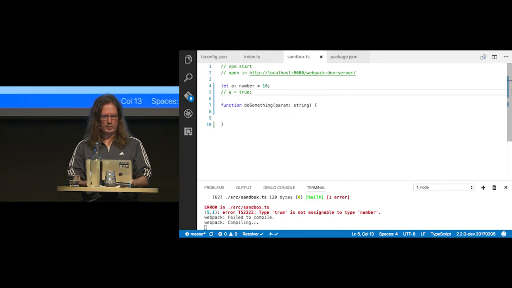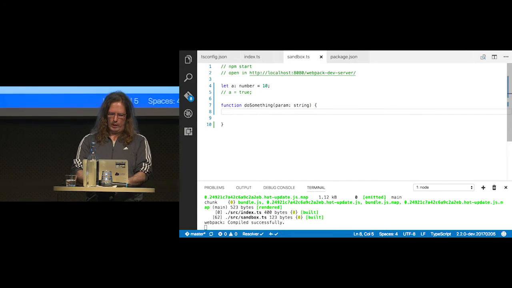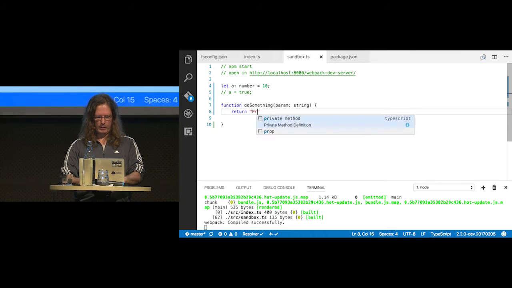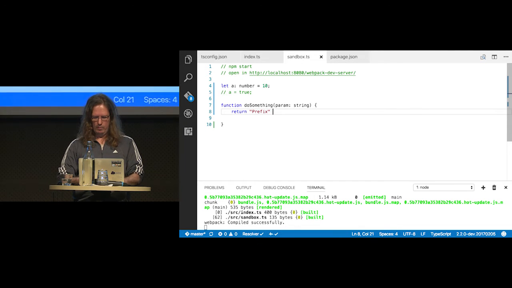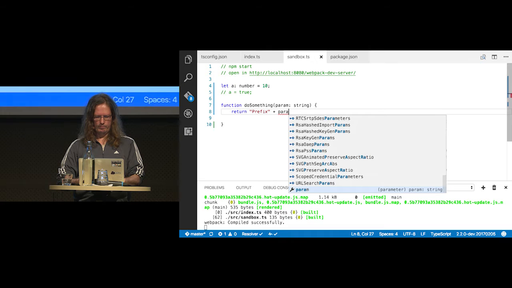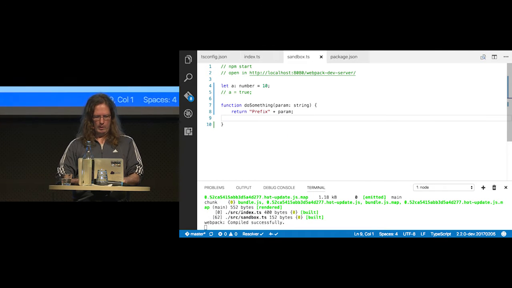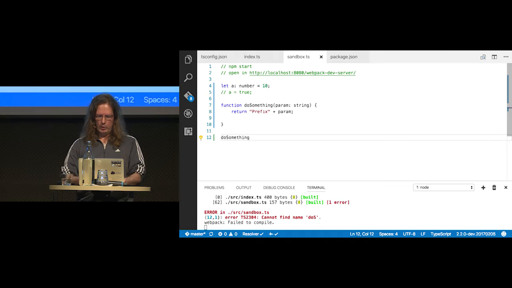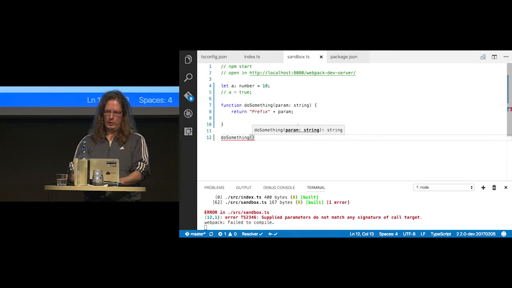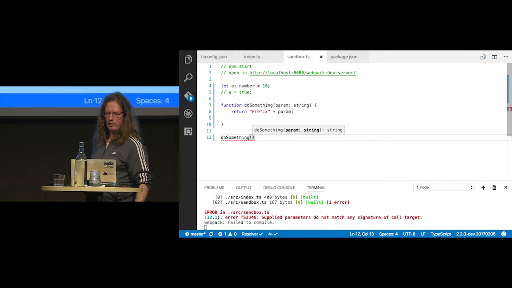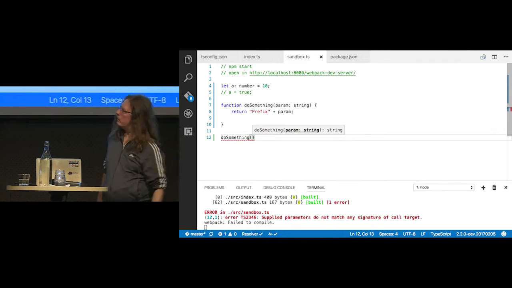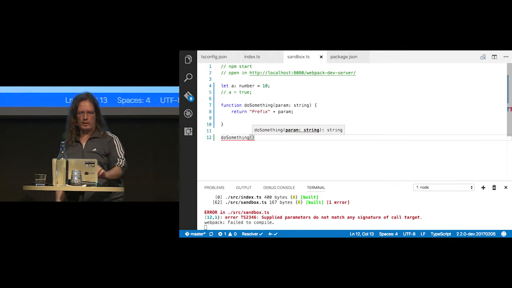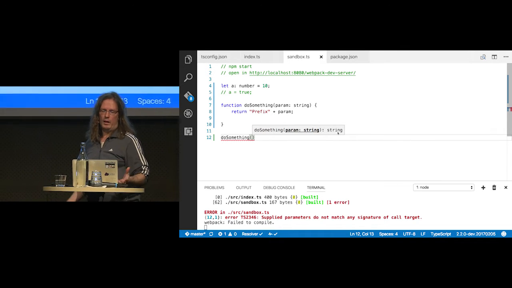So I remove this because it's not valid. And now what I can do is I return something, I don't know, prefix plus that parameter. And I call it, do something. You see the code completion, which is possible and also knows it's a string. But look at this. Look at the signature of that function. It knows that it returns a string, right? You see it here. But I haven't typed it.